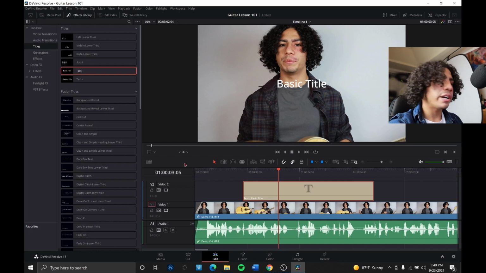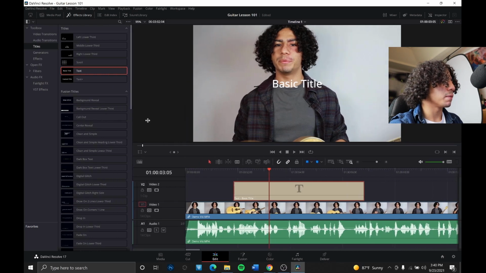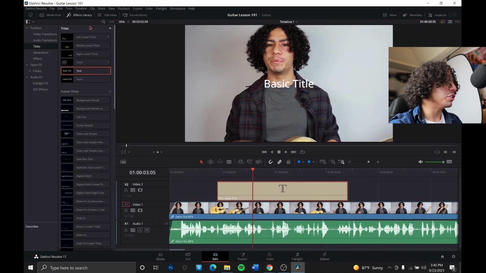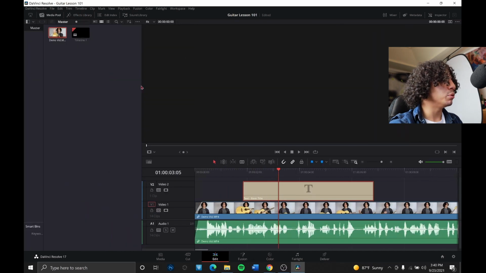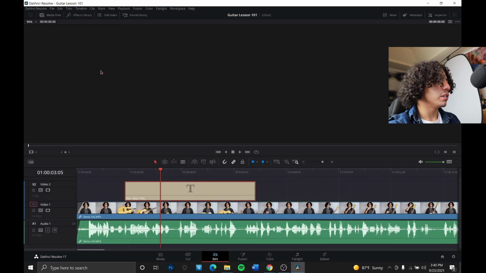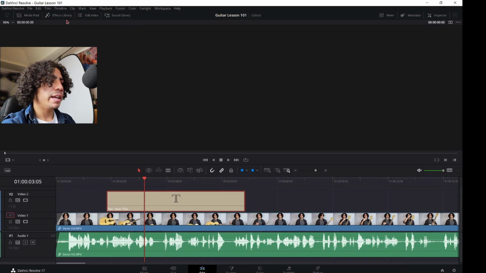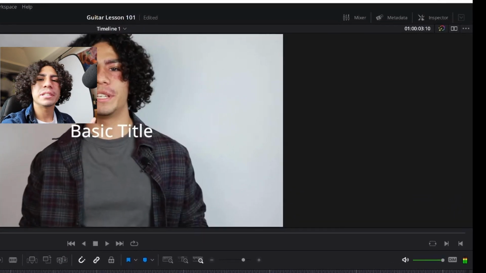Well, let's simplify this interface first. Again, we can close the effects library, or you can adjust it horizontally like this. You can adjust your effects library, your media pool, and the next thing that I'm going to discuss, all like that horizontally. And now we want to change this, right? We don't want it to say basic title.